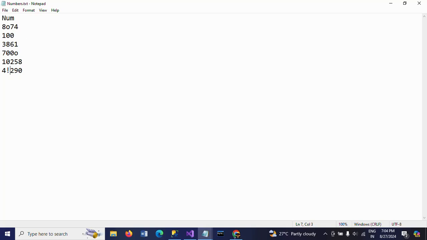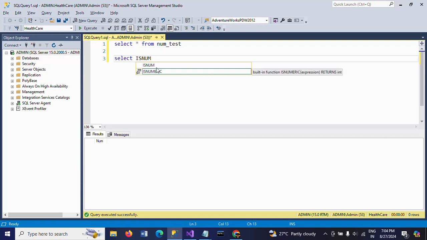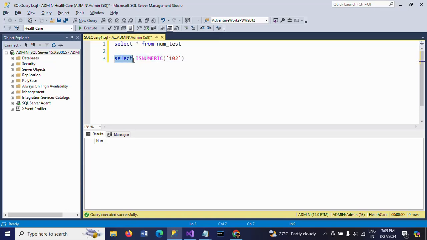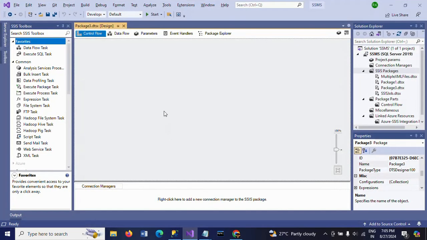Now I want to load this data into database tables. Before that, I need to differentiate whether it is a number or not. The ISNUMERIC function in SQL Server takes only a single argument, an expression. If I pass the expression, it will check whether it is a number or not. If it is a number, it will return 1. If it is not a number, it will return 0. I want to differentiate the same in SSIS itself, before the data is loaded into SQL tables.